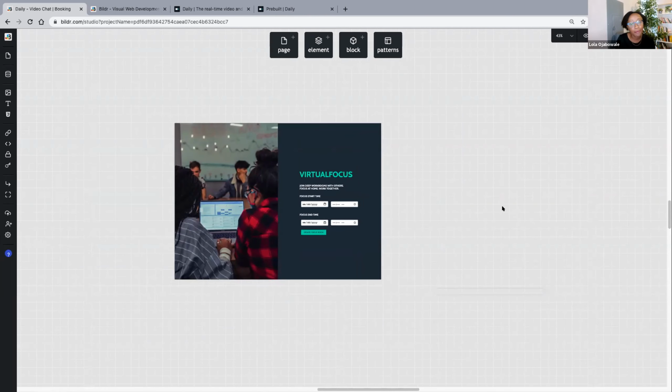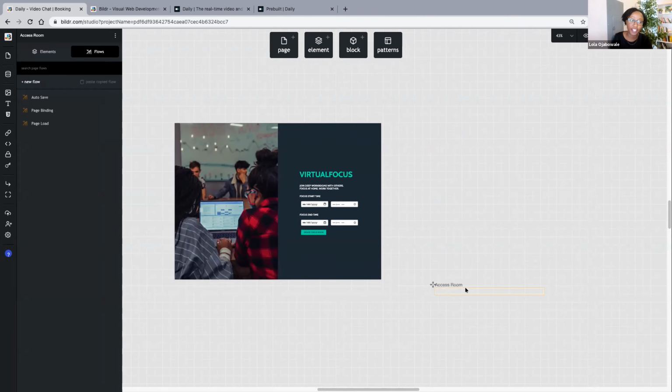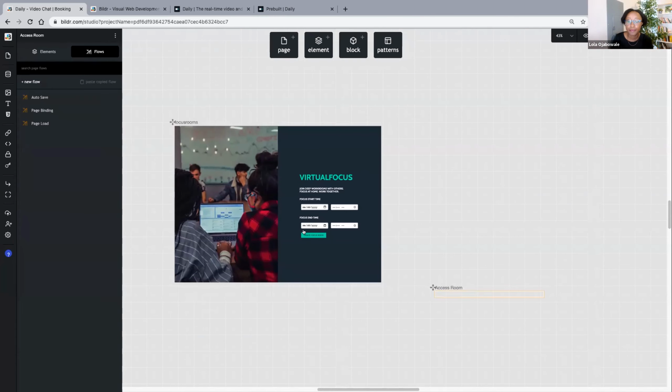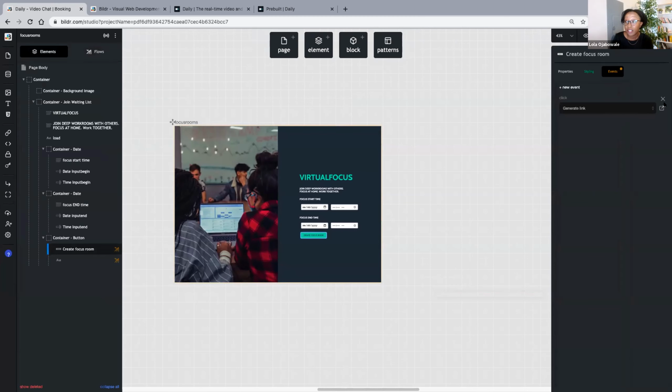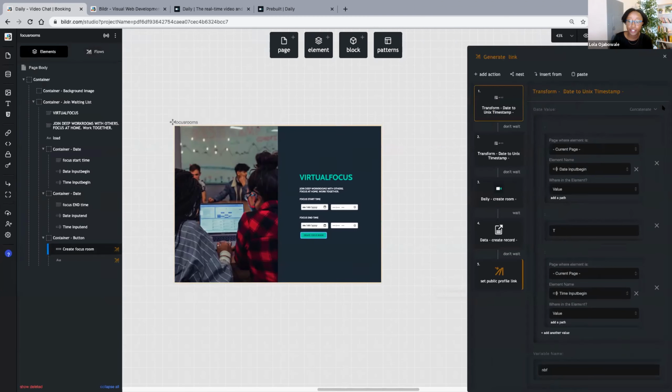So here we are, we're in Bildr Studio. This is the main page for this particular application, which was the focus rooms. And then for accessing the call within Bildr, I just had a simple room, and we'll talk through the page load actions in Bildr and everything. Cool. So to get started with using these actions.